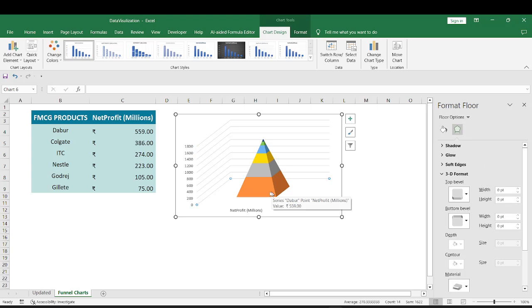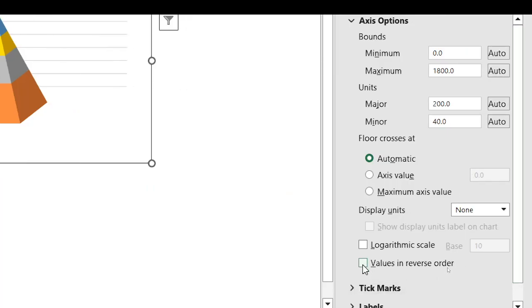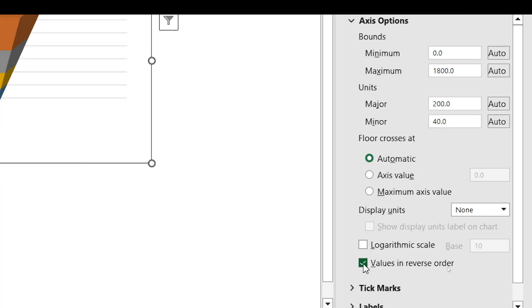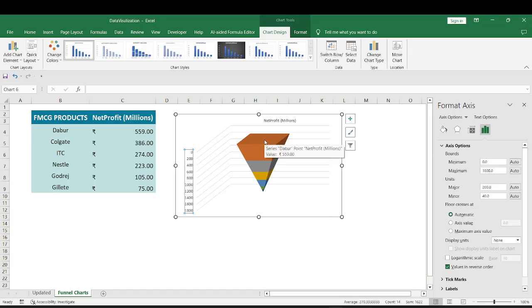To make it upside down, let me click on this y-axis and go to axis options. Here you see values in reverse order. Click on this. Now we have our chart inverted. And we see that this cone shape is now representing the funnel style.